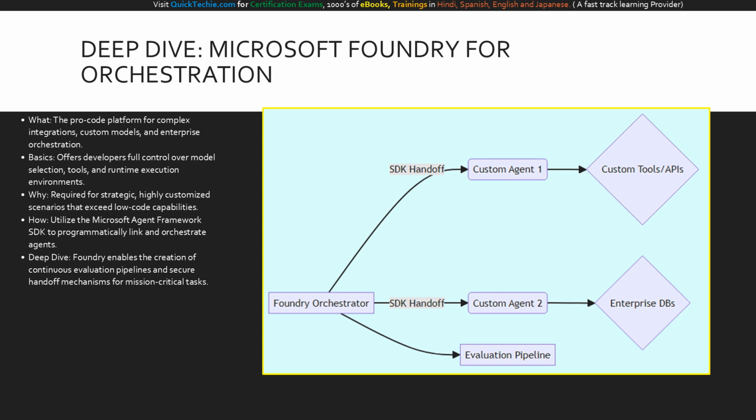This flowchart strips down the architecture of a Foundry-based solution. The large node on the left is the Foundry orchestrator. This is our pro-code mastermind. The arrows labeled SDK handoff show the orchestrator directing tasks to Custom Agent 1 and Custom Agent 2. Because this is built in Foundry, these subagents can connect to highly specific, secure backend systems. Agent 1 connects to custom tools and APIs, while Agent 2 connects directly to enterprise databases.